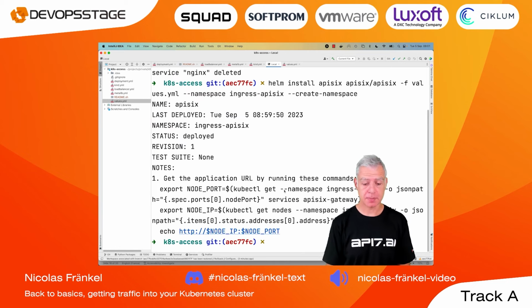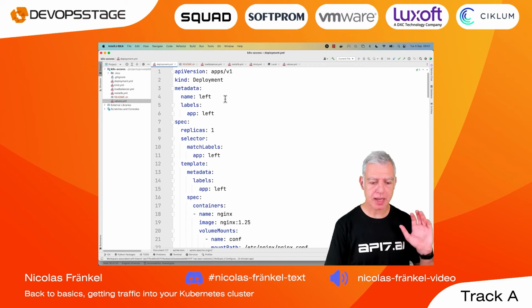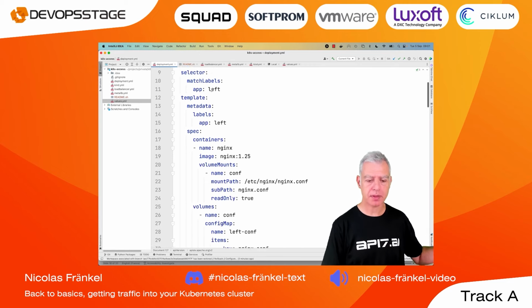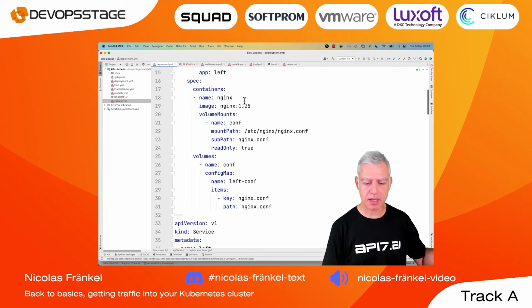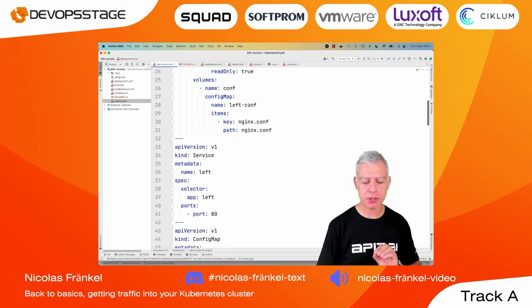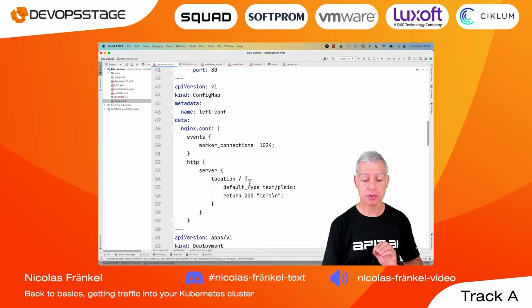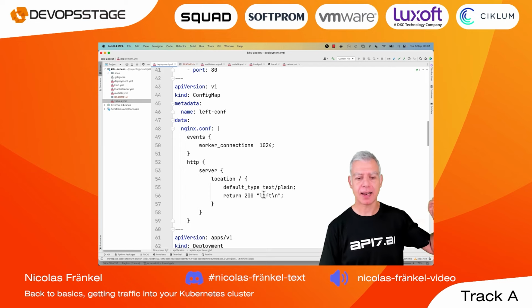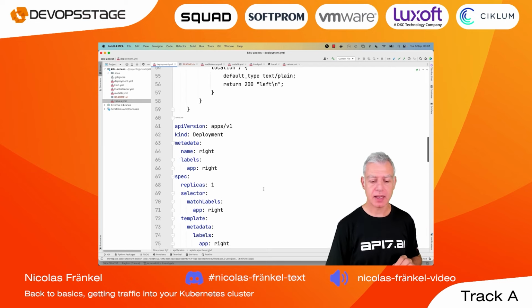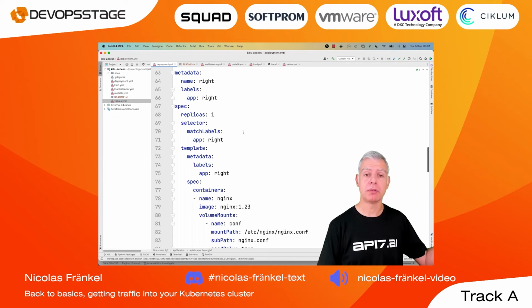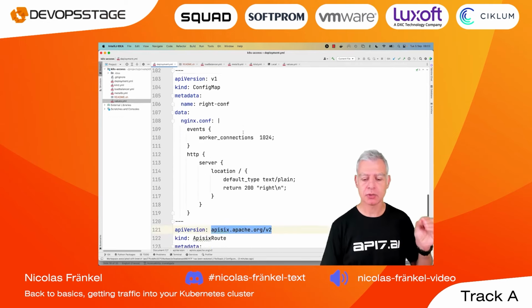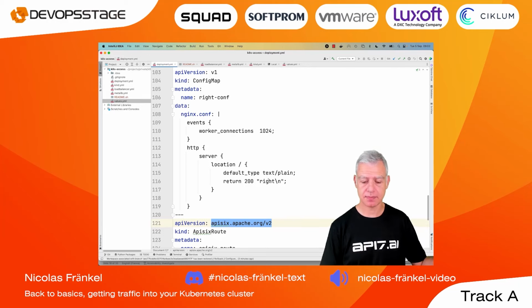So now everything has been installed. Here, as I mentioned, I have a left deployment with one replica, with one pod, same Nginx. Now the configuration will be a bit different. If I access this pod, it will return me left. And likewise, I have a deployment called right with the exact same opposite configuration. It will return me right.